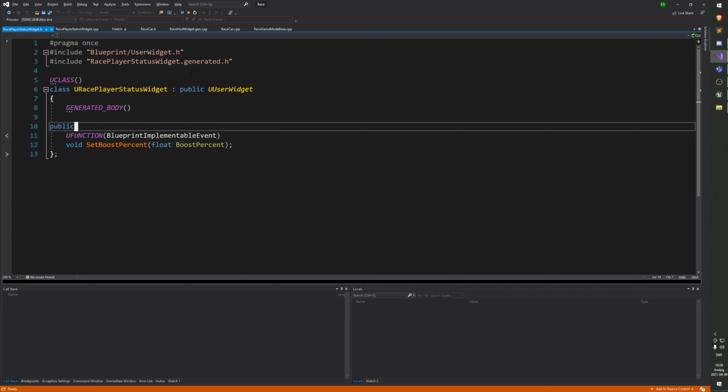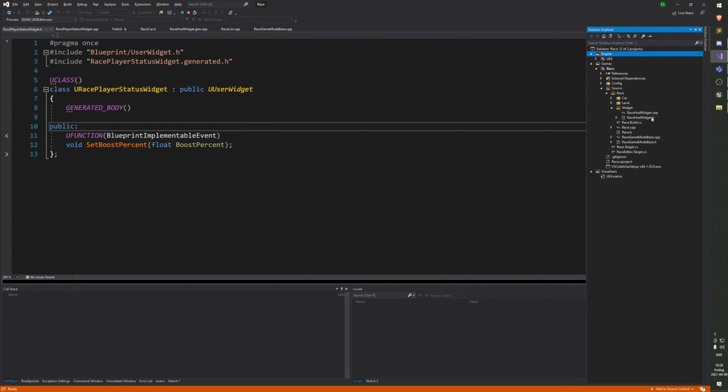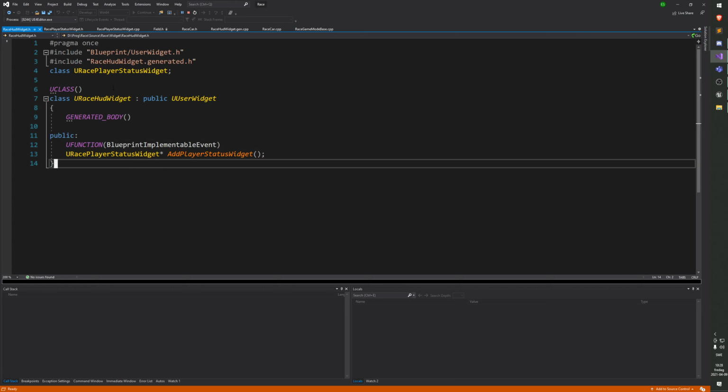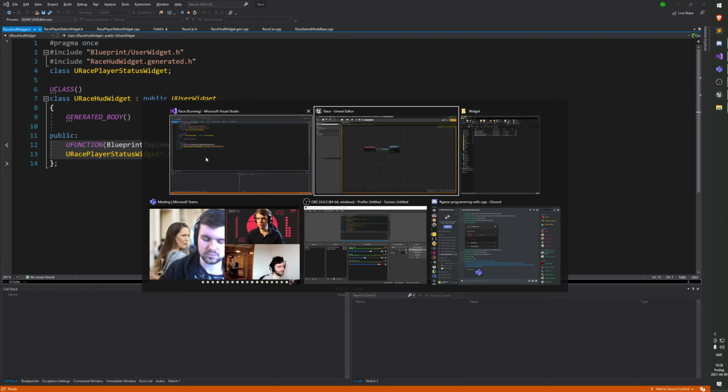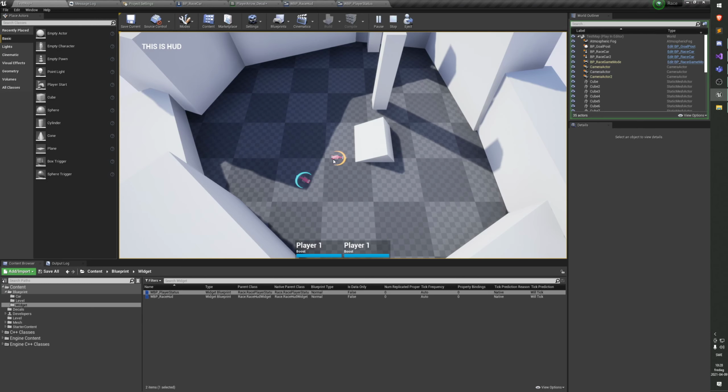And similarly, we also did the same thing for the HUD. So for the HUD, which is the big old wanker, we wanted just to have some way of adding a player status widget from code. So when a car spawns, it wants to be able to add one of these widgets and get a reference to it, so that later on, when I'm boosting, I can call that set boost percentage function. That's all I want to do.